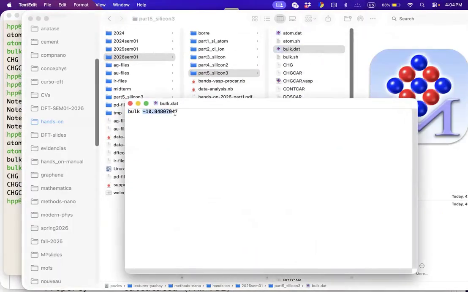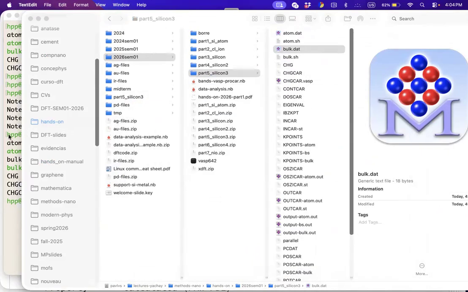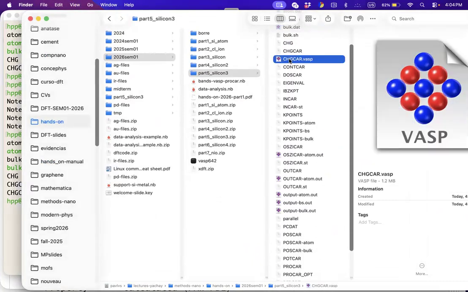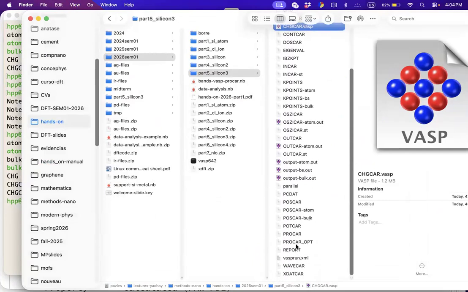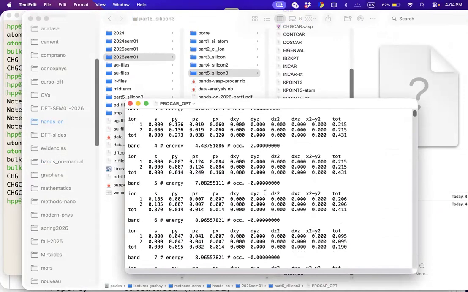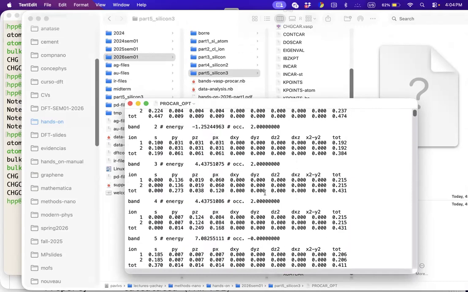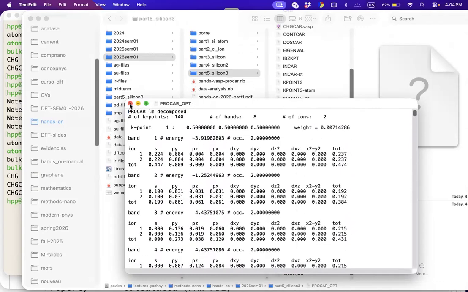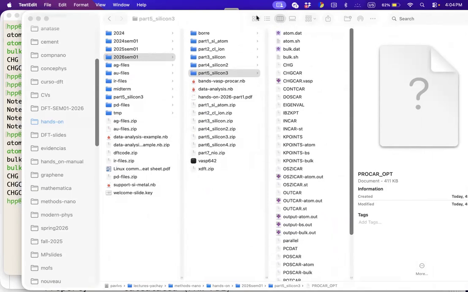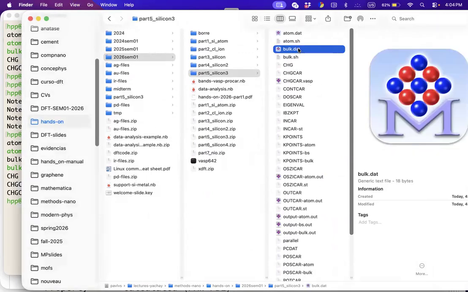Look at this, what we create here. So this is the total energy of my system, of this bulk system, okay? In a moment, we're going to discuss the cohesion energy and so on. What else? Look at this, we have this charge file, CHGCAR. This is the electronic density, and look at this, we have this PROCAR. This file also, we have to understand how to plot it, okay? We're going to do it in a moment. Okay, so I'm going to wait here till everyone has this.